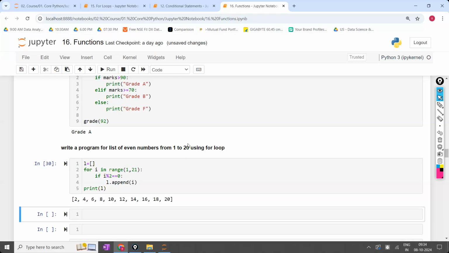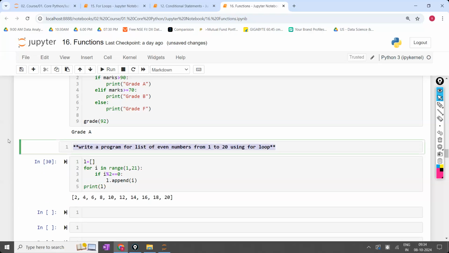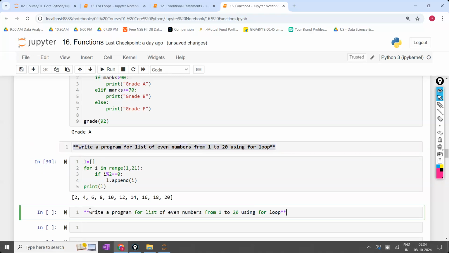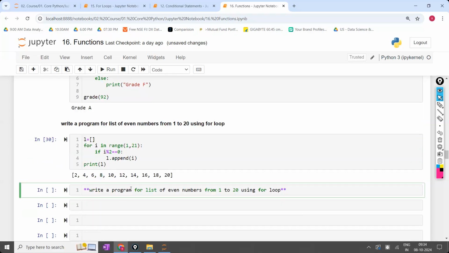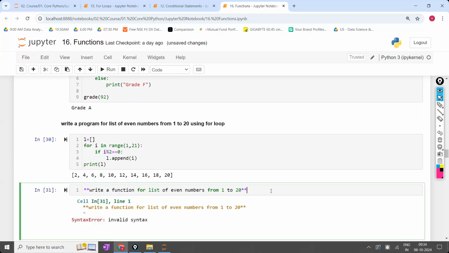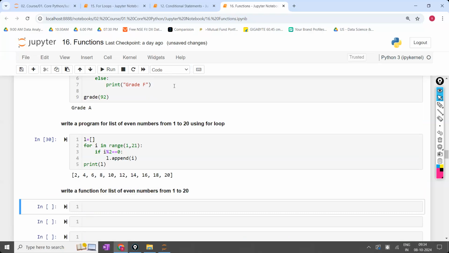Now this is write a program. Now the same question was asked in terms of write a function. Write a function, not a program. Okay, then they will not give using for loop or anything. The function will not be in terms of for loop or while loop or if and else. They simply give the function and we have to call the function. For this, what I'm going to do is def even.